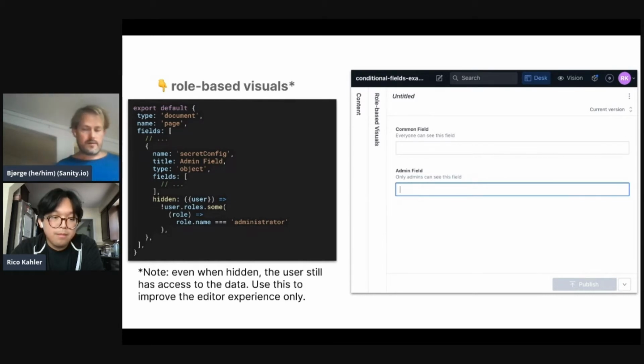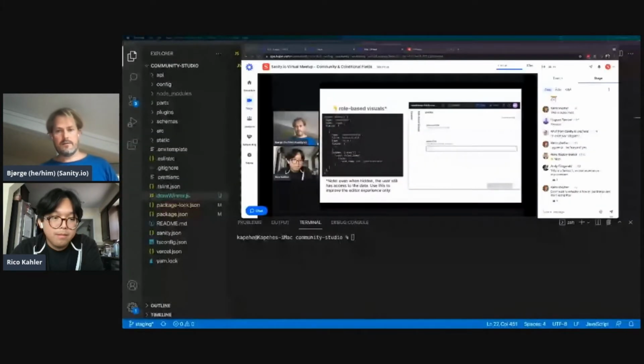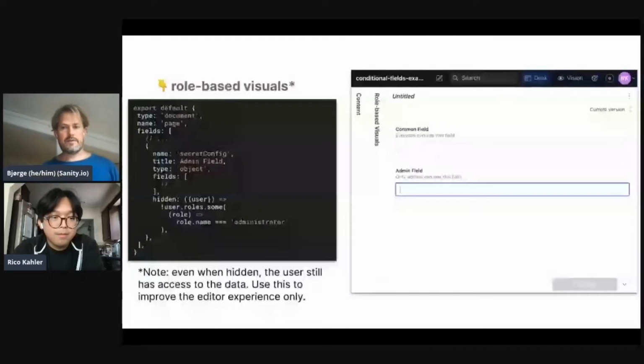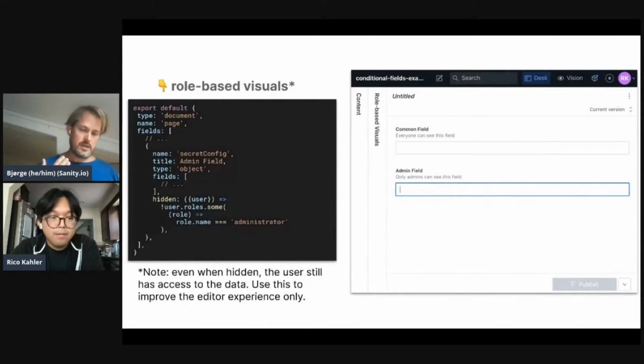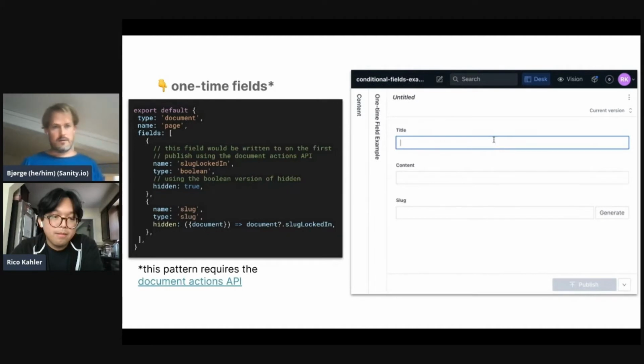Also, again, worth noting that this isn't really about data or security. It's about the visual form. So even if it's hidden, it's still possible to write to this field through other means, like crafting a request or something like that.